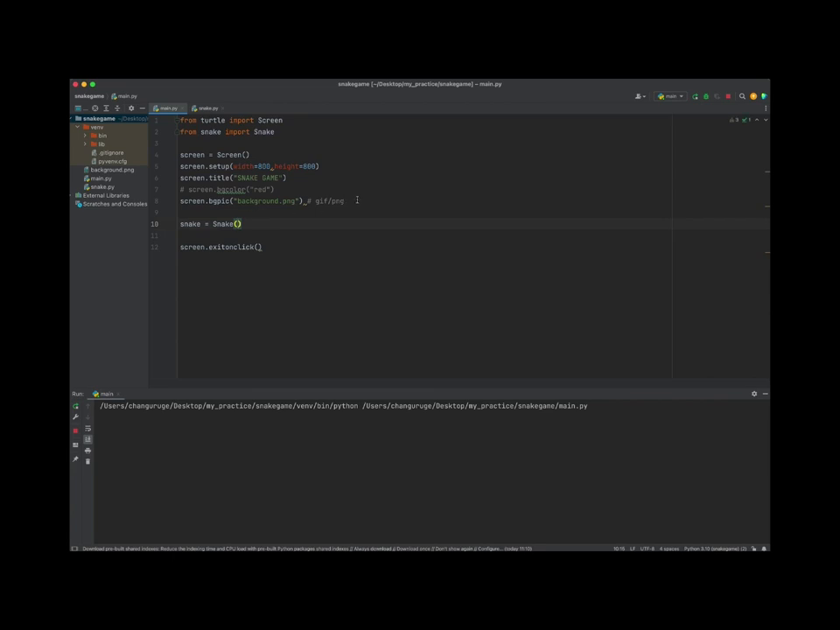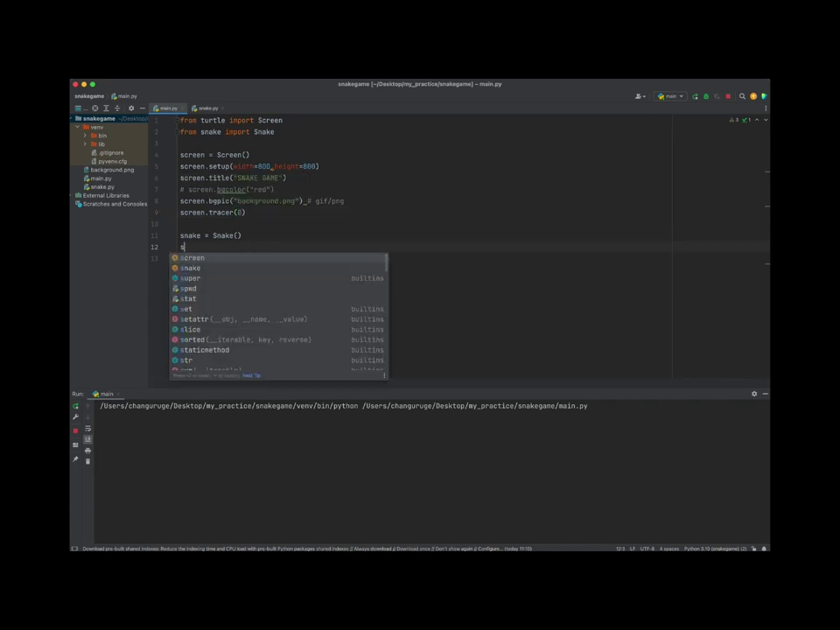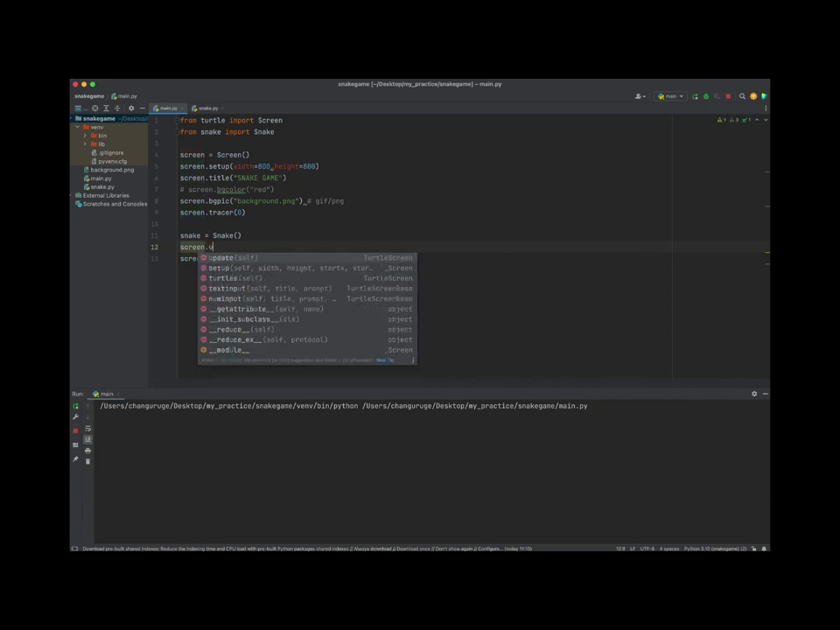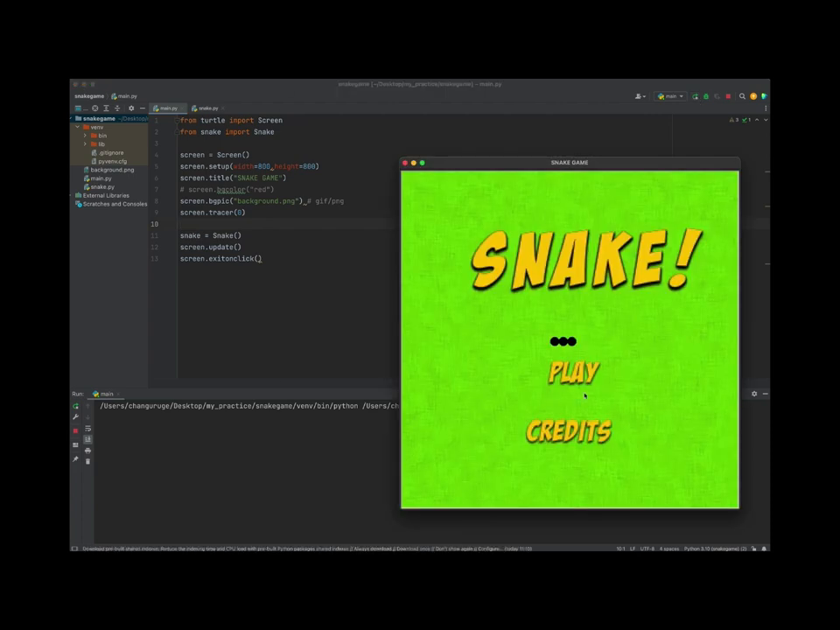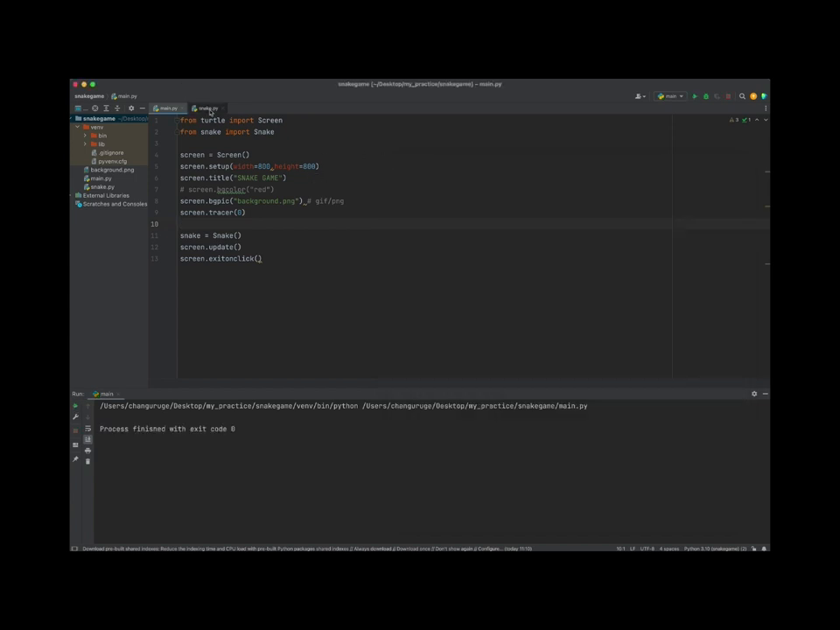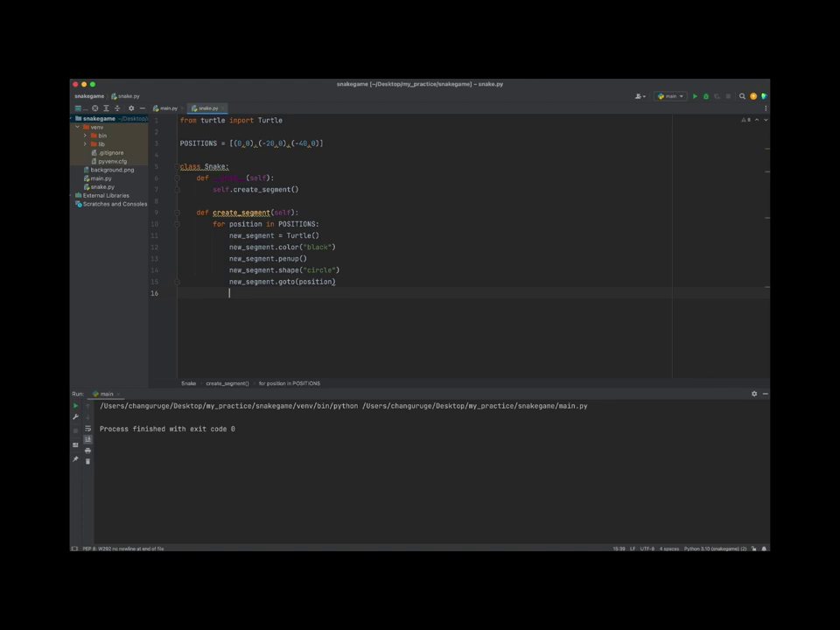We can use the tracer method of the screen class. Screen dot tracer is okay. Tracer off with 0, then screen dot update. Okay. Now we can see it is immediately created when we are opening the game. It has created, right? Now it is okay. Now we have to move the snake like this.